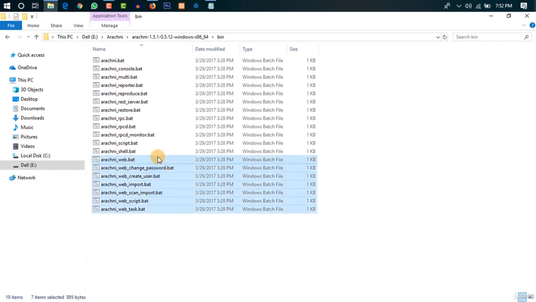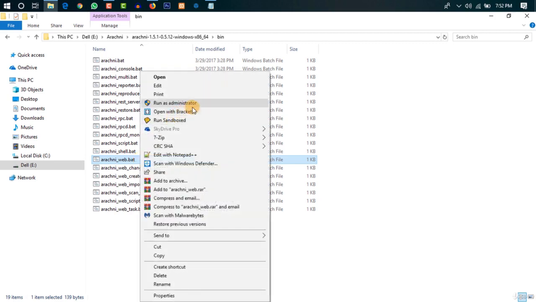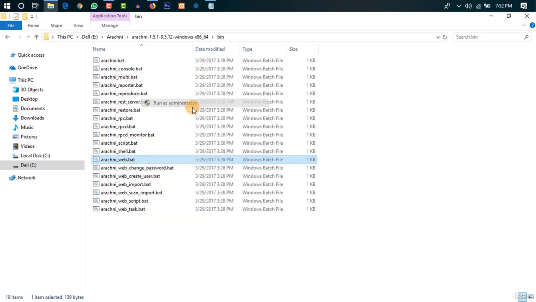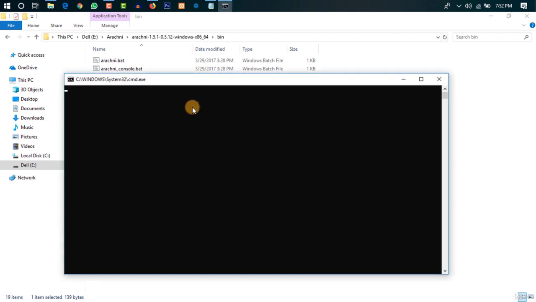And then there are things like web, which is a graphical interface over a web application. So here you will see Arachne_web.bat. You can run it as an administrator and just give it the permissions. And wait for a second, it will open up a server on your system with a port which you can use, right? So just wait for it. It will give you the port number, and generally it is 9292, by the way.